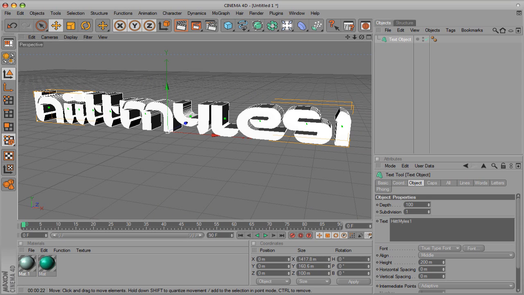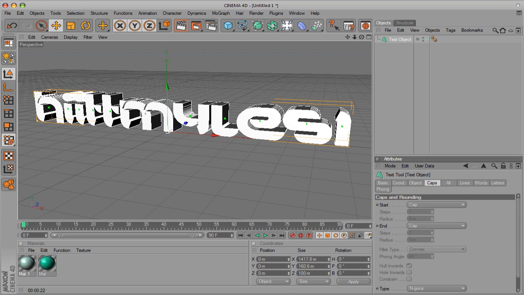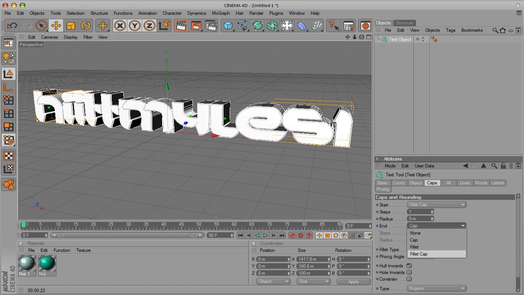And what we're going to do, instead of object, we're going to change it to caps. Change start cap to fillet cap and end cap to fillet cap. Change both of them to fillet cap. And change the steps to 3. And then change radius to 3 as well, so both of them to 3. And then that should bring out a nice effect.